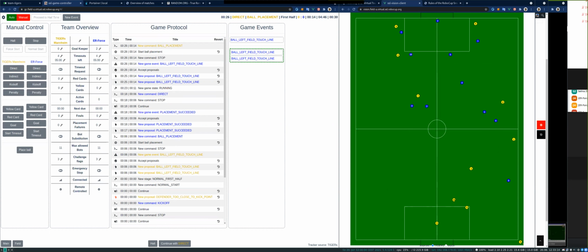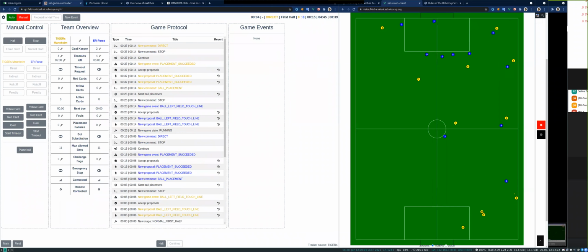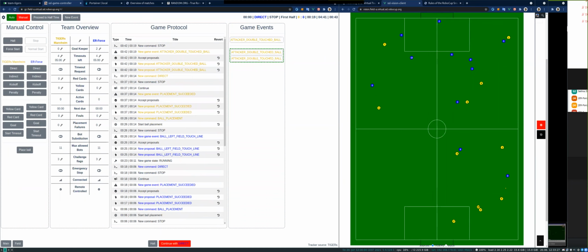Let's just simulate a little bit, and then we might see some interesting things in the game controller. But now it's getting interesting. Oh, that's a double touch by yellow.